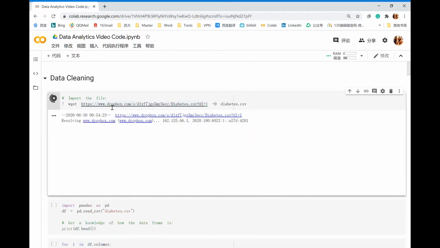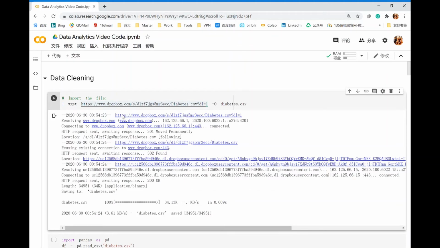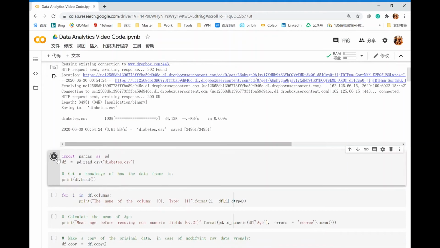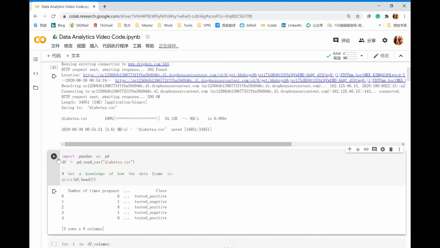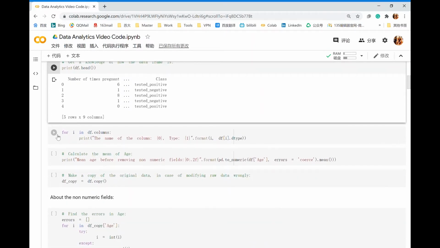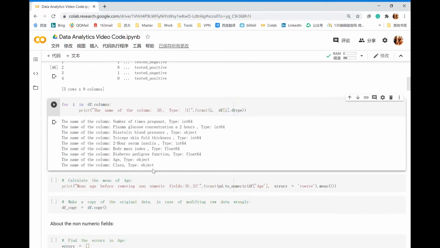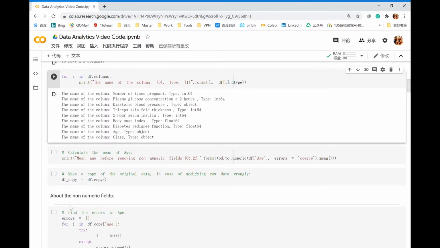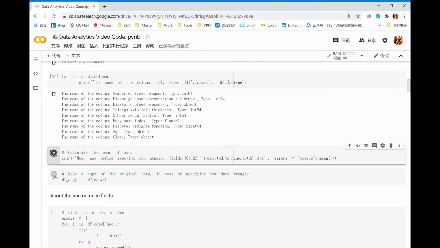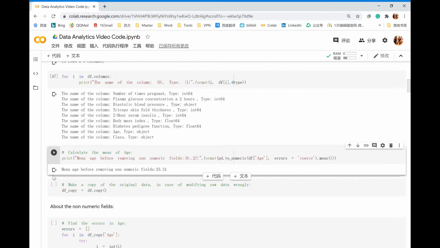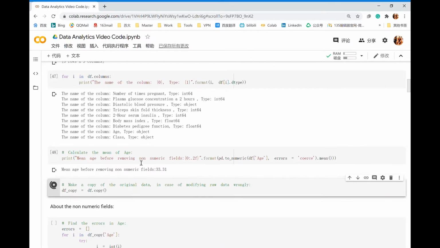After I download the diabetes file from Dropbox and read it, we can have a look at how the data frame is. So I use the method head and also check the type of each column, as you can see here. In case of modifying the raw data wrongly, I make a copy of the original data. Also, I calculate the mean age before removing non-numeric fields. It's just for comparison later.